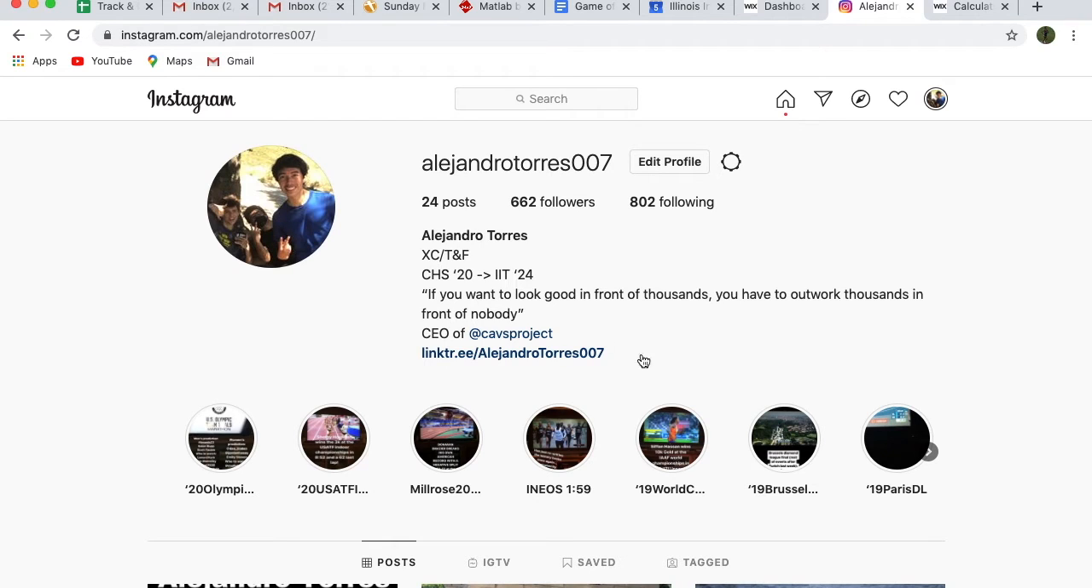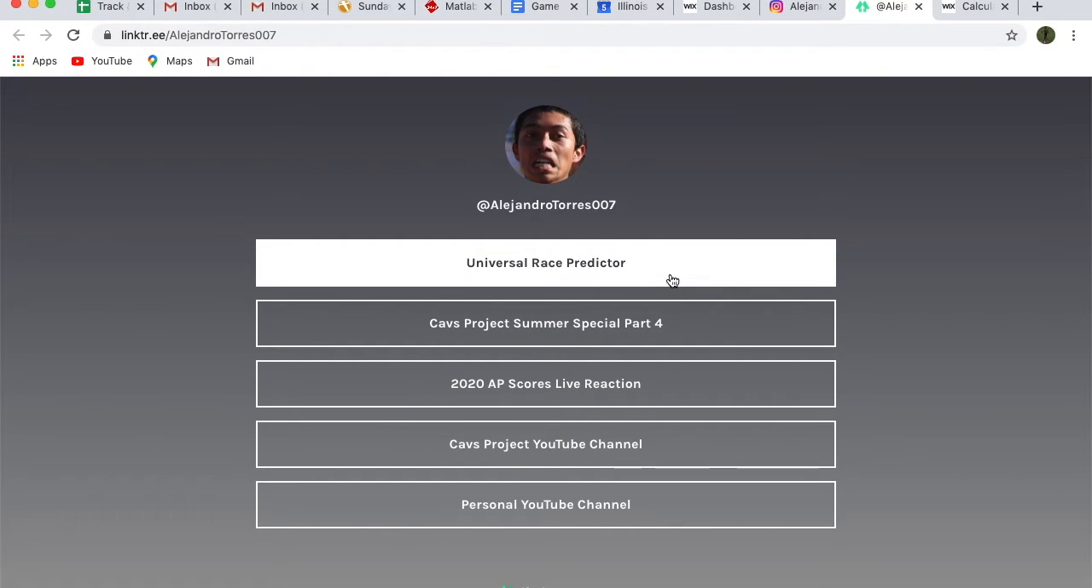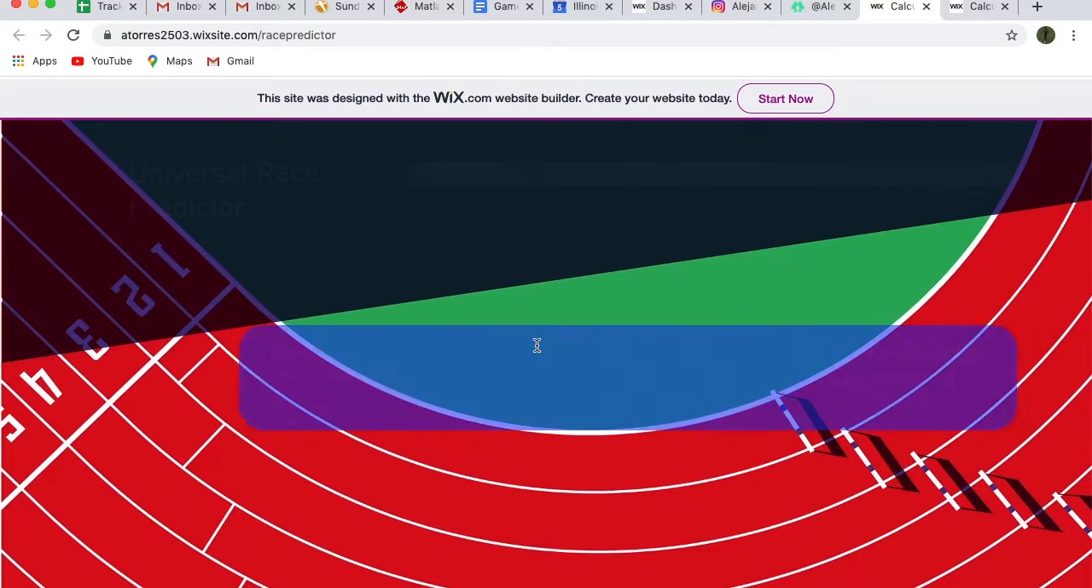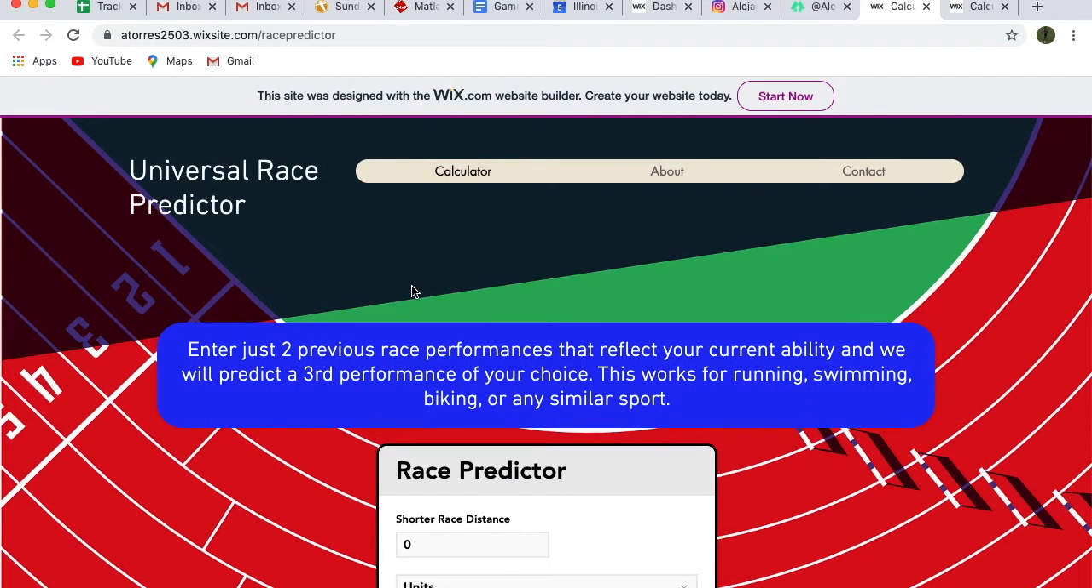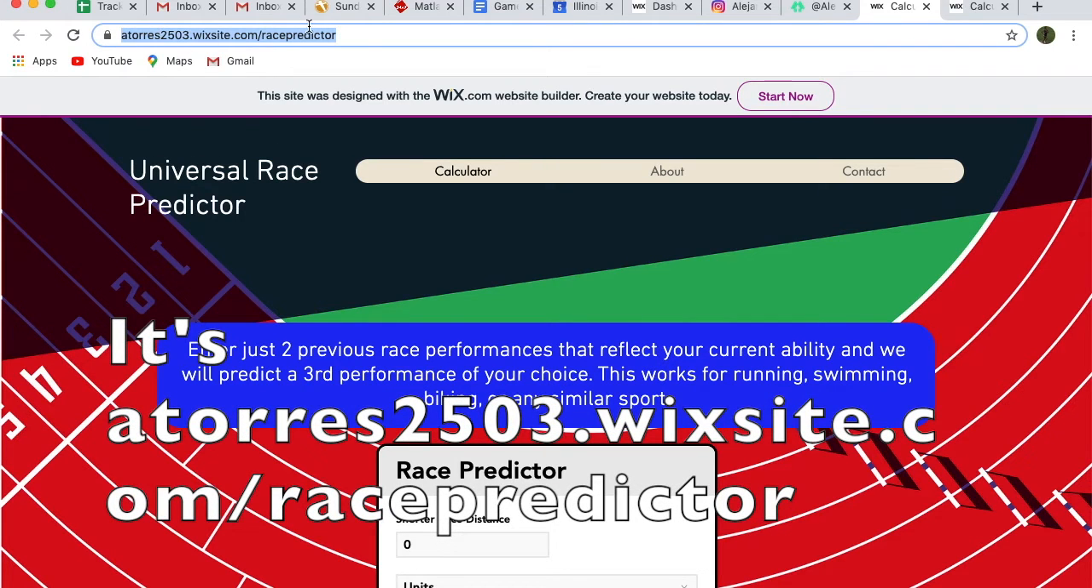Here, I just have my Instagram profile pulled up on my desktop. You're going to click the link in my bio, which will take you to this Linktree, and you're going to click Universal Race Predictor, and it will take you to the website. And if you do not want to use the link in my bio, you can also enter this URL that starts with A Torres, and so on, and it should take you to the same website.